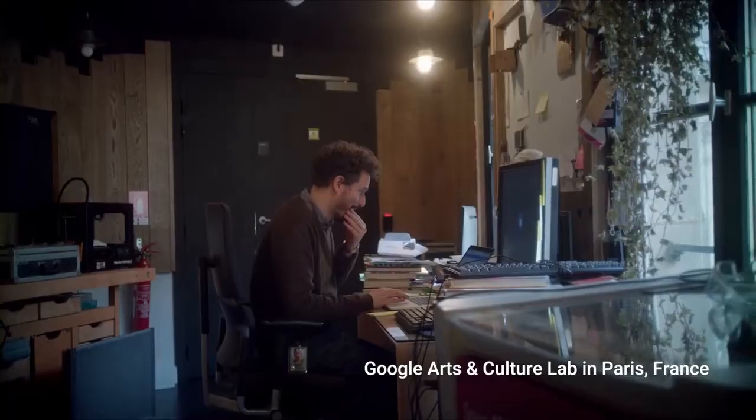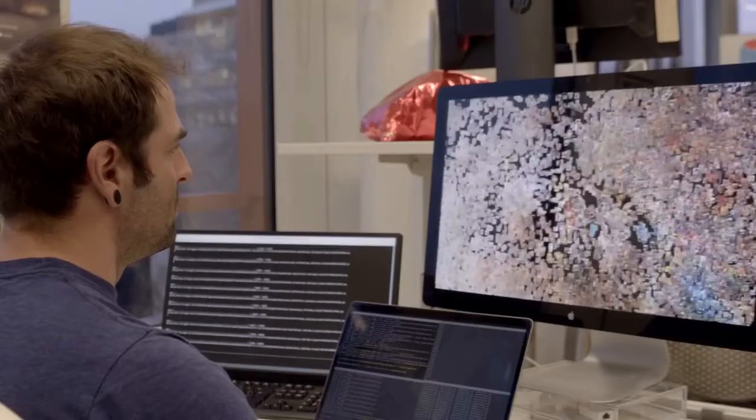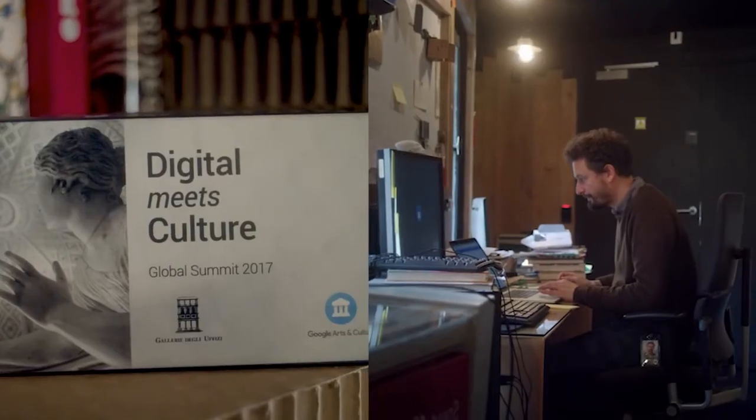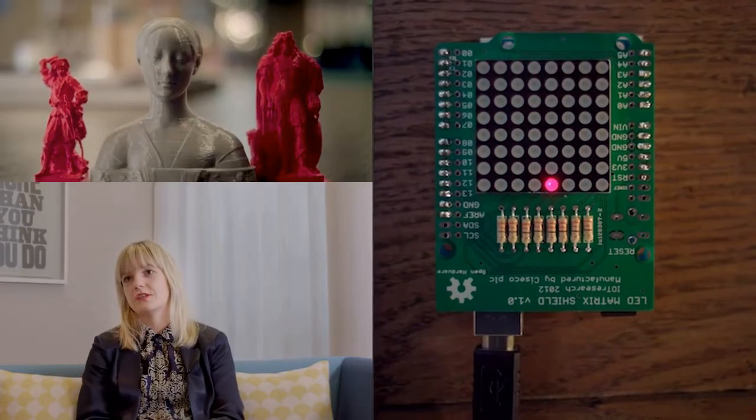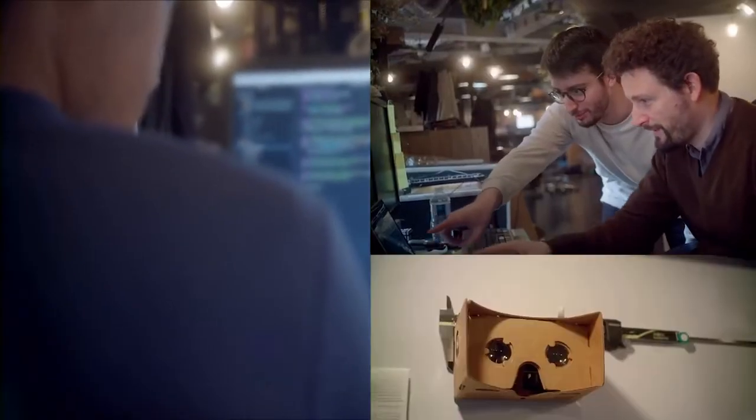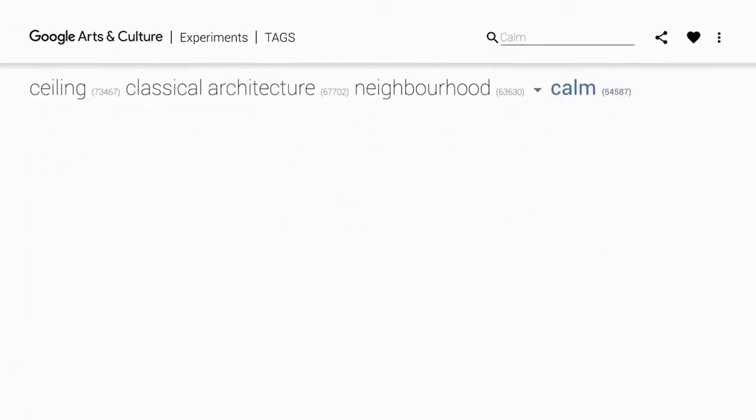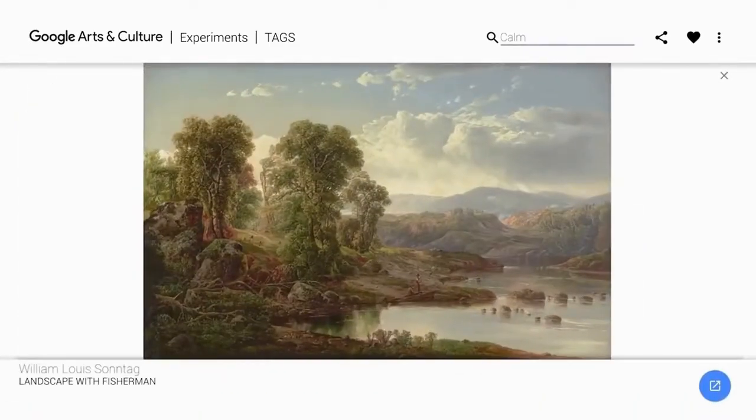At the Google Arts and Culture Lab, we asked ourselves a simple question. What if we could explore centuries worth of art, history and heritage using the latest technology? And that's what we've been experimenting with at the lab. Machine learning is so exciting. There are so many things you can do when a computer, when software starts understanding what is inside the content.